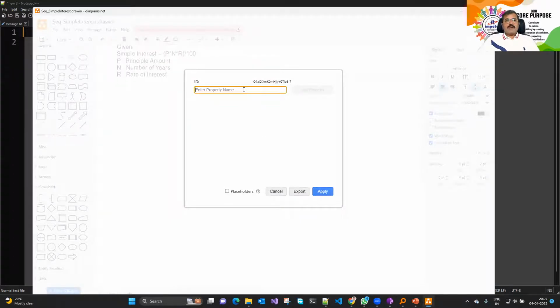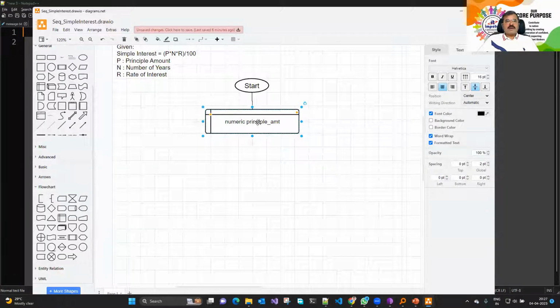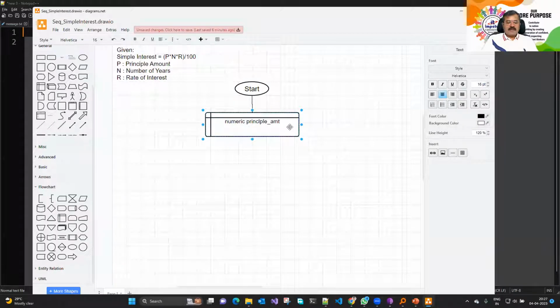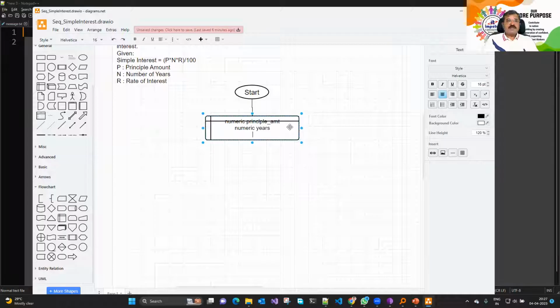So here I go. It says enter the property name. That was one variable that we have defined. Okay, principal amount. And then I say numeric. I'd like to have number of years. Okay, so I just say years. That's understandable. And then we also had rate of interest. So I say numeric interest rate.